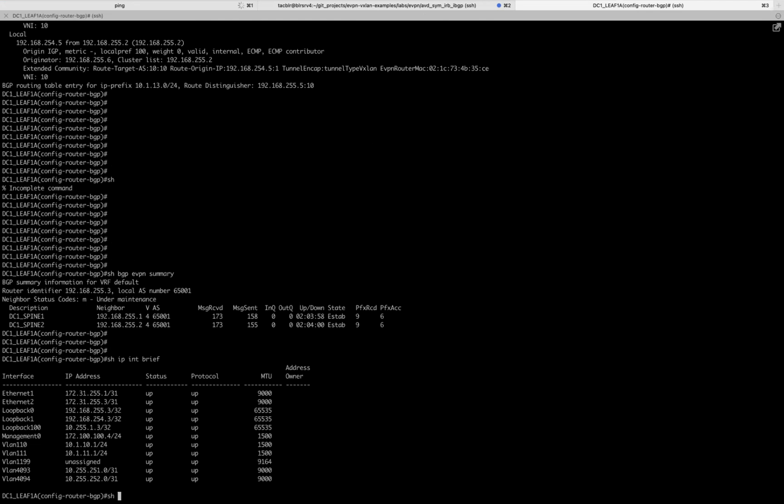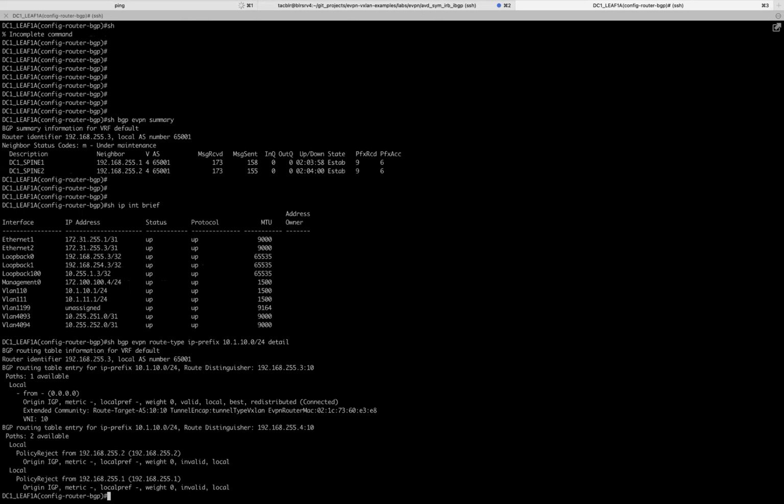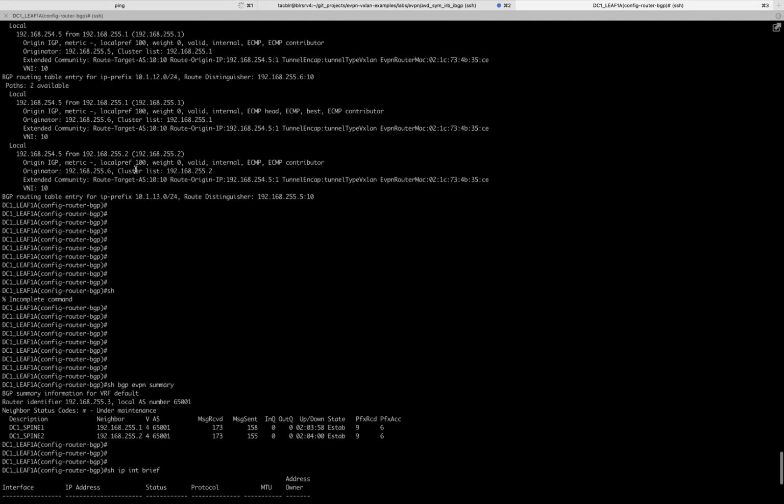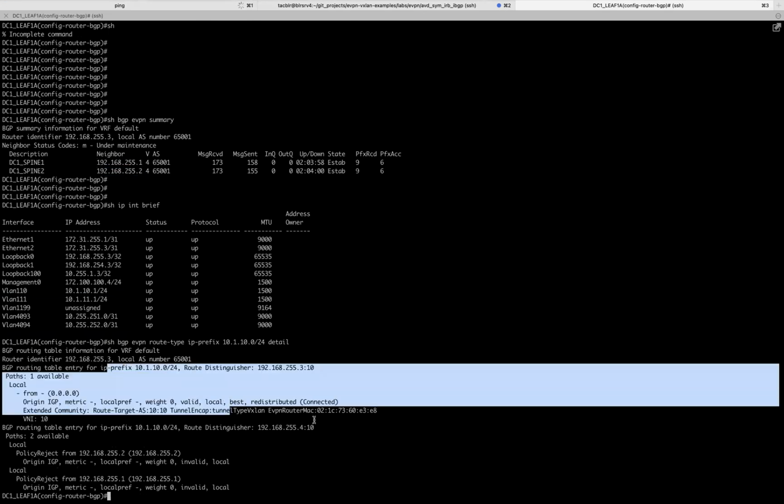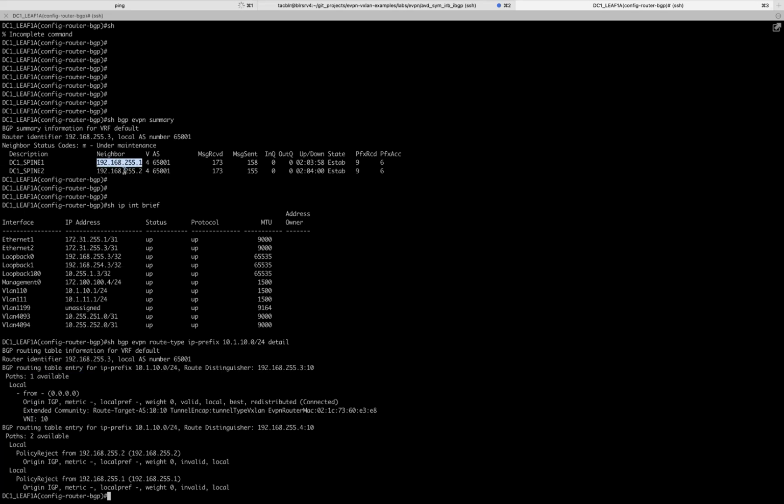Show BGP EVPN route type IP prefix 10.1.10.0/24 detail, right? So you generated the type 5 route because you have configured redistribute connected under BGP EVPN. You generate this route and advertise it to all your neighbors, spine 1 and spine 2. That's it. You don't need to know what the VTEPs are. You just advertise this type 5 route to both the spines.